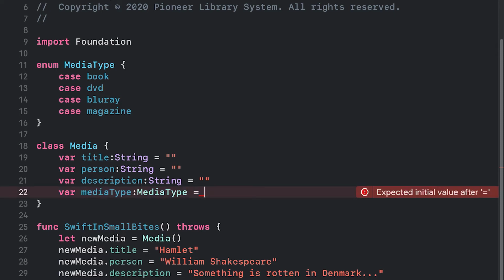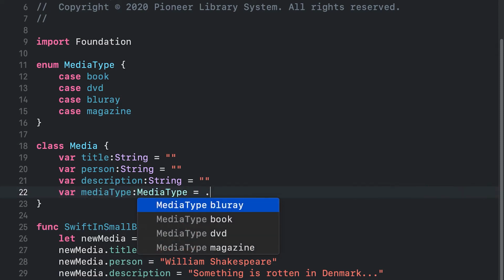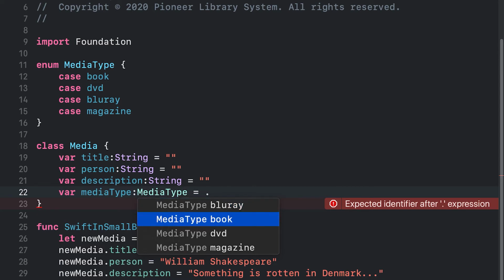To do that, I'm going to type the dot operator. And as soon as I type the dot operator, autocomplete will offer me a list of all the available media types. This can save me a lot of typing down the road. So I'll select book.